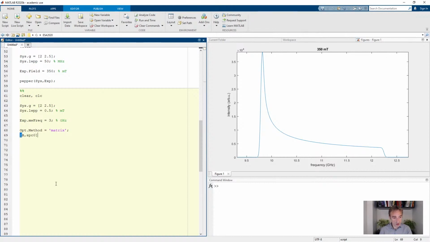We spec 0 equals Pepper and provide the sample, the experiment, and the simulation options. Then we're going to copy paste this and just change the theory level twice. We're going to use perturb 1, which is first order perturbation theory, and perturb 2, which is second order perturbation theory. And call this spec 1 and spec 2. Finally, we're going to plot all of this, B spec 0, B spec 1, B spec 2, and add a legend for matrix, perturbation theory 1, and perturbation theory 2.